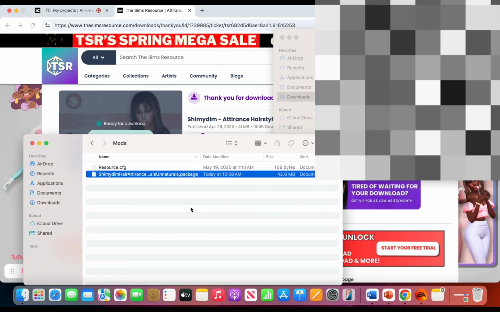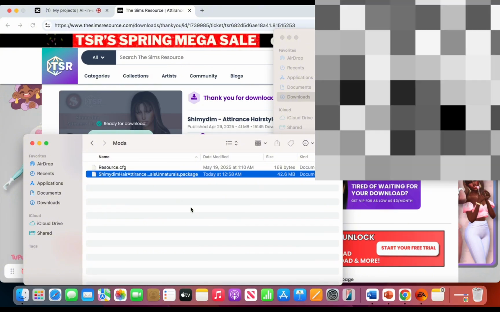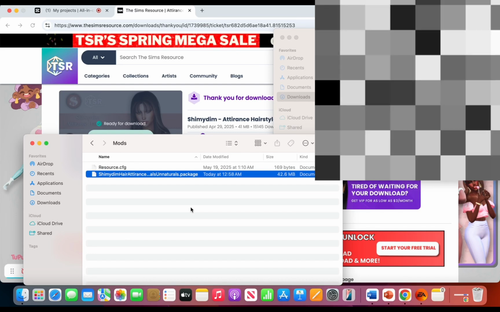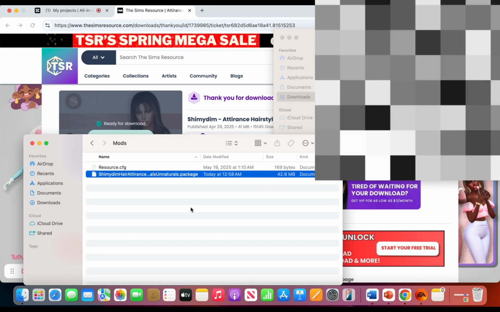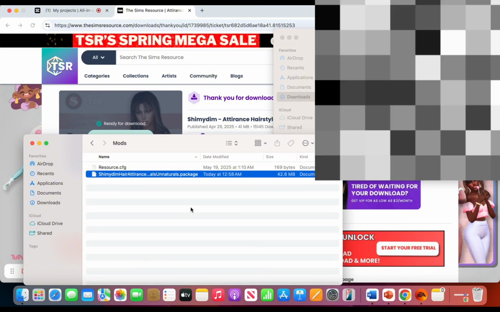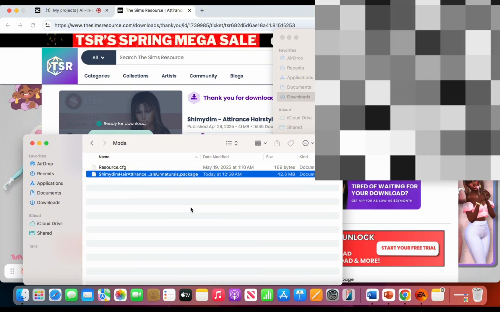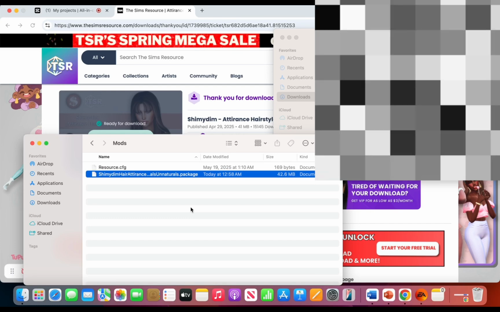Make sure to keep your files organized to reduce confusion and to make it easier to keep track of the CC and mods you're using. Think about making folders inside your mod folder. For example, you may have folders named Furniture, Hair, Clothes, etc. It will be easy to manage your mods and troubleshoot any issues you have.